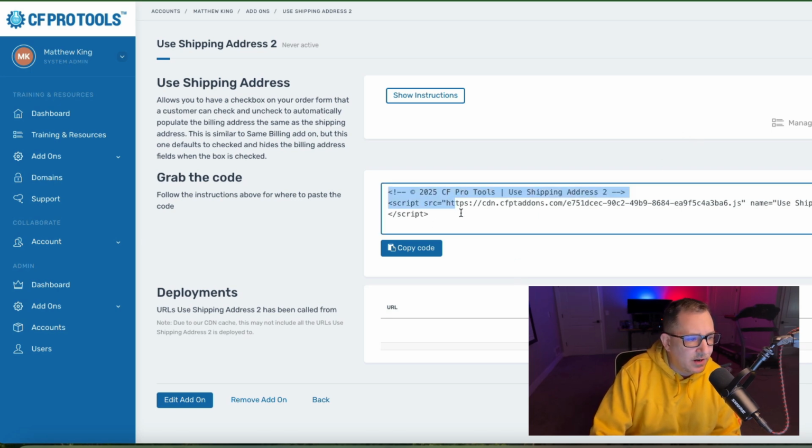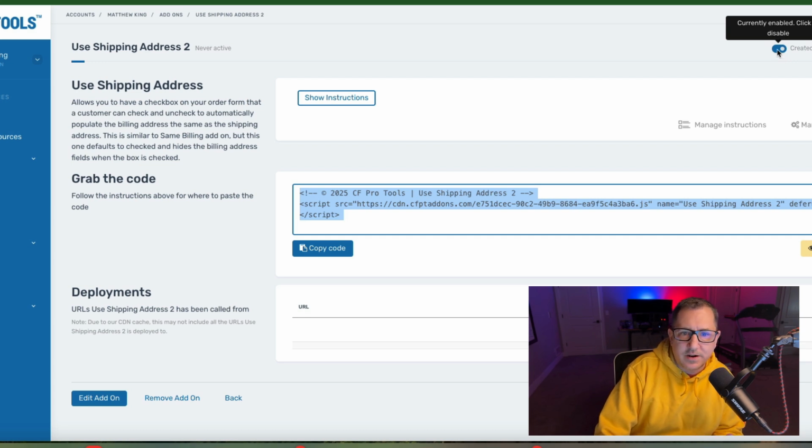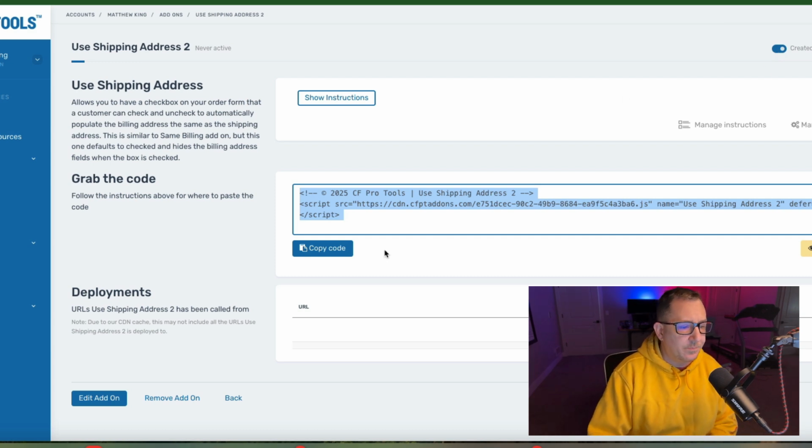It's going to generate a code, a script. What you're going to do is copy that script and ensure that this is enabled. Check this out up here, up in the upper right. Make sure that you've got this toggled on. I've seen recently a few folks that have accidentally disabled it or whatever, and it doesn't work, and they don't figure it out. That will stop the add-on from working.